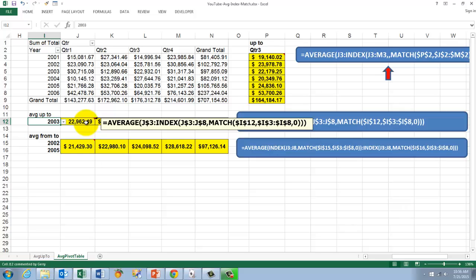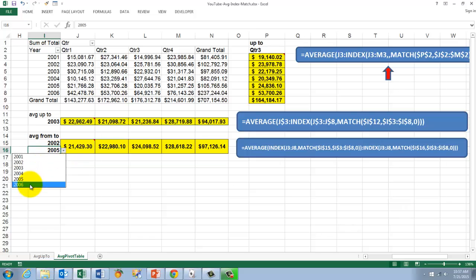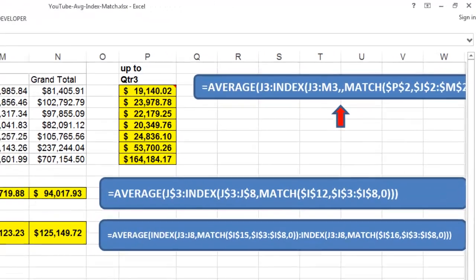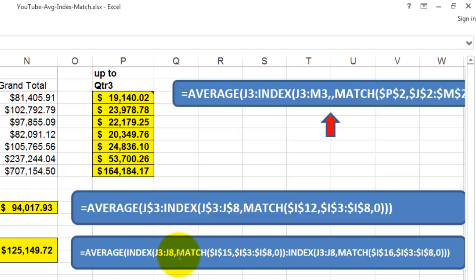And match, in which row are we going to look? And there is the formula. Match, etc. If you want to do that for between 2 years, between 2002 and 2005, if I make this 2006, then everything will update. Then we need the average function again, or the sum function or whatever, index J3 through J8, and then find in which row do we look. So you use the match function.